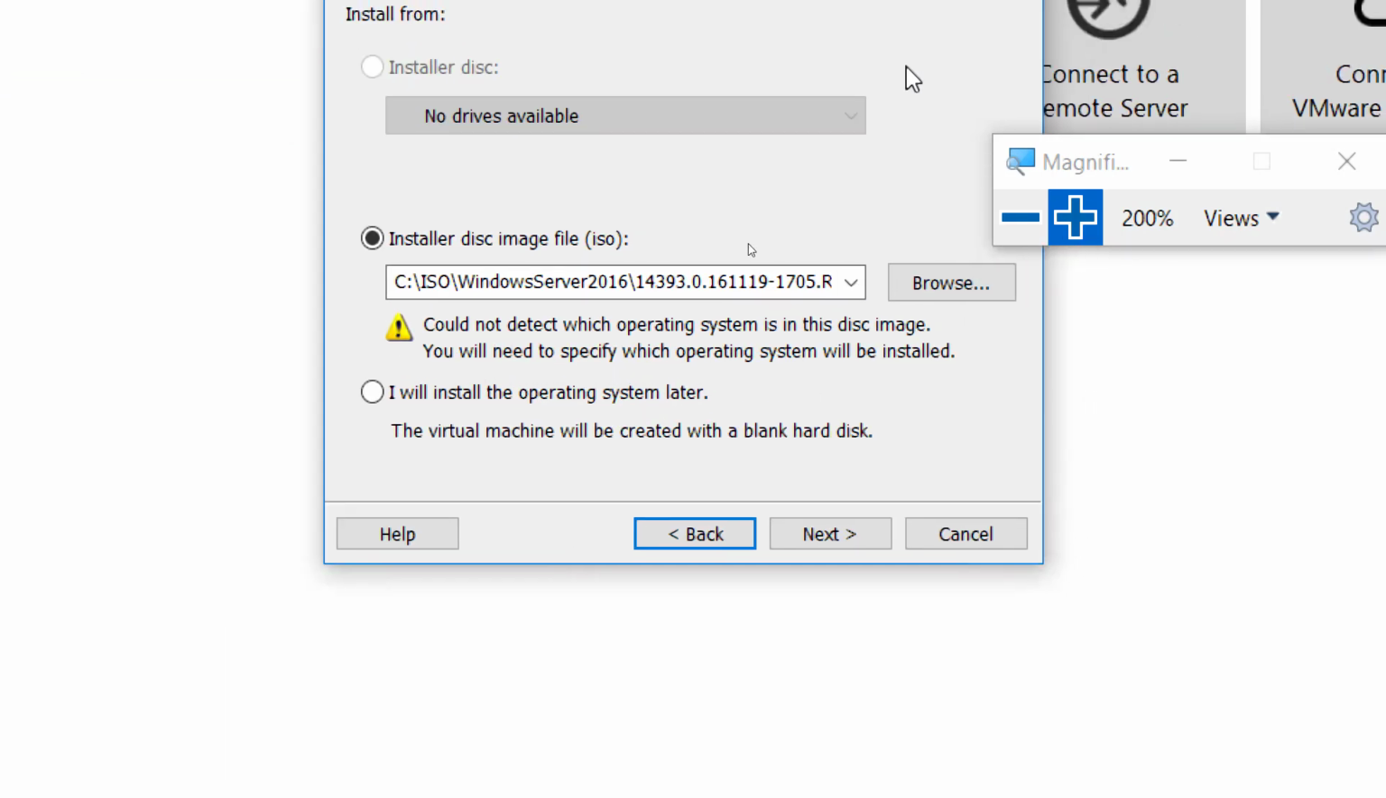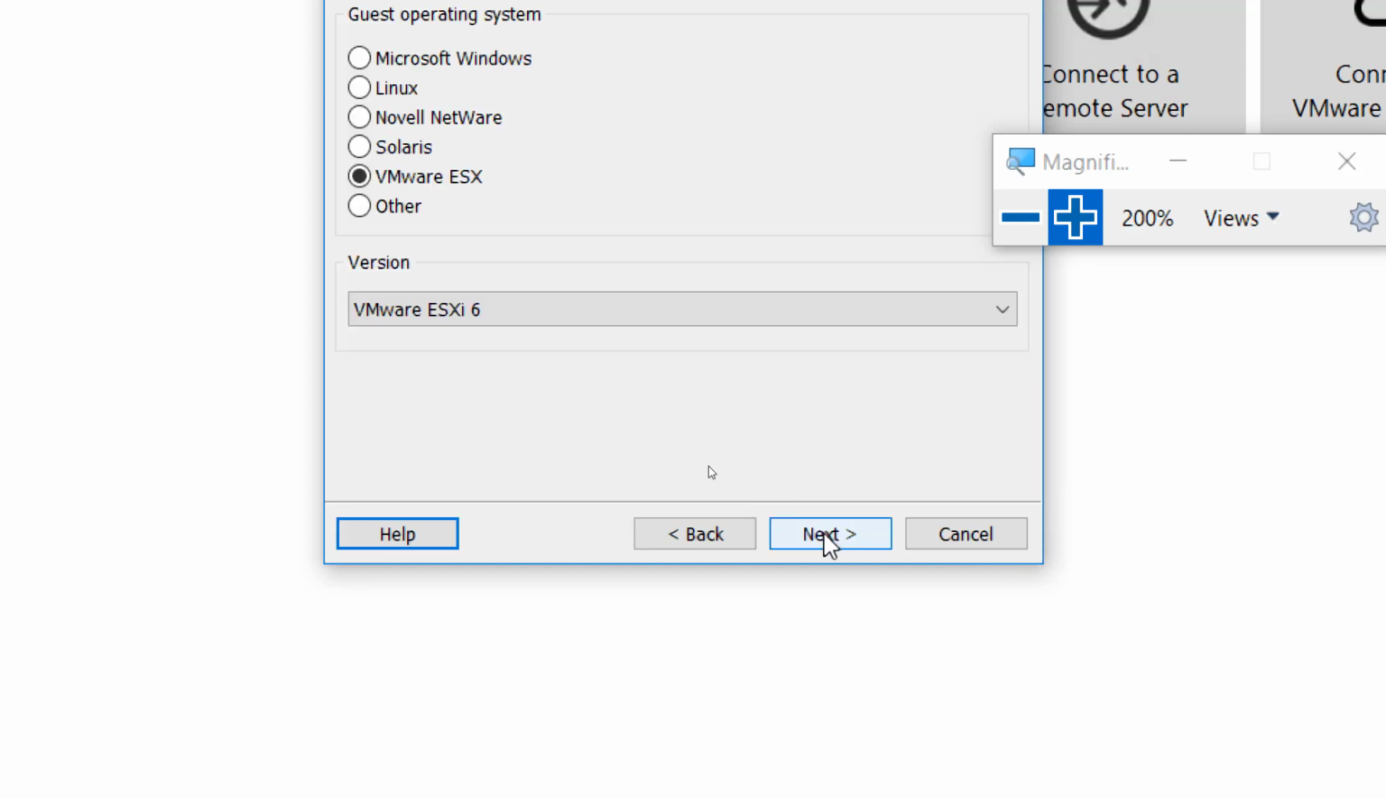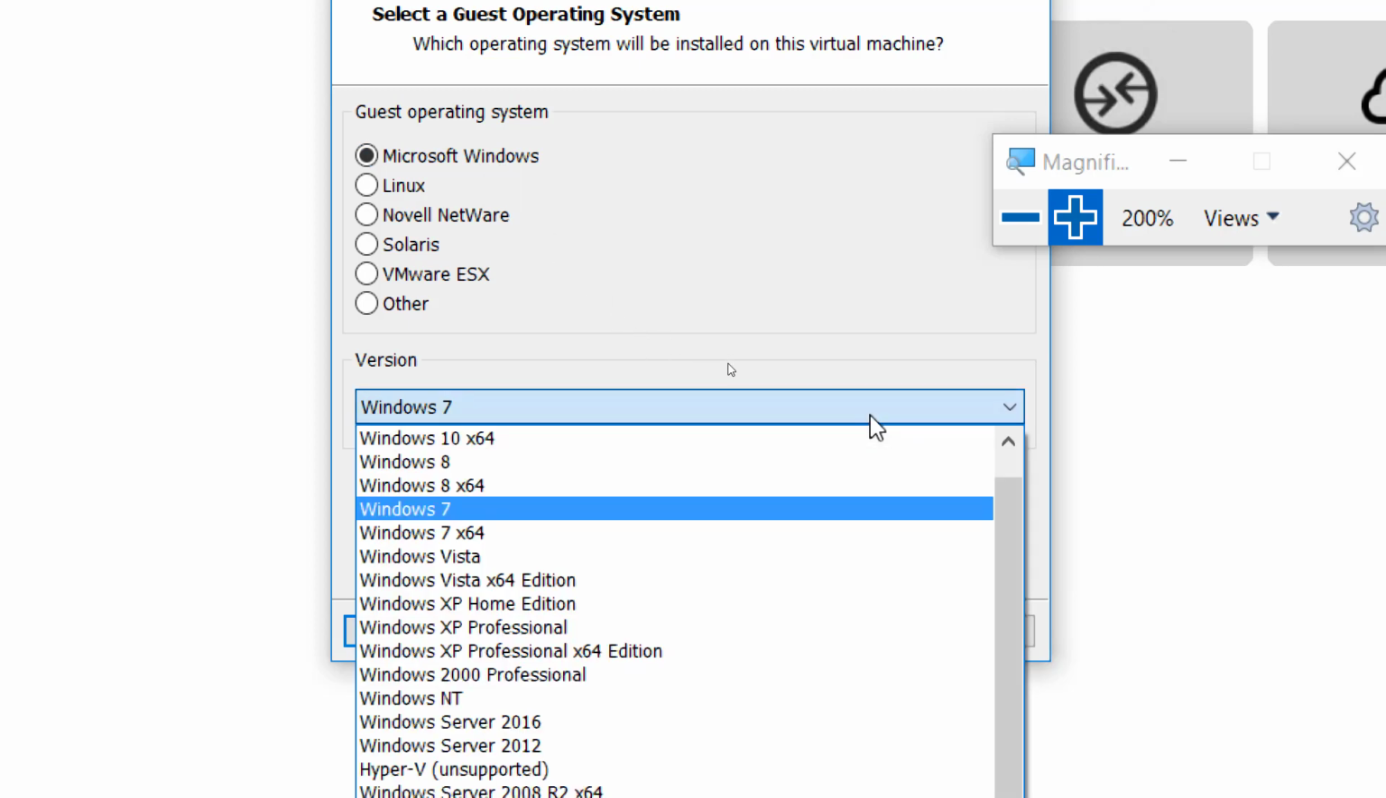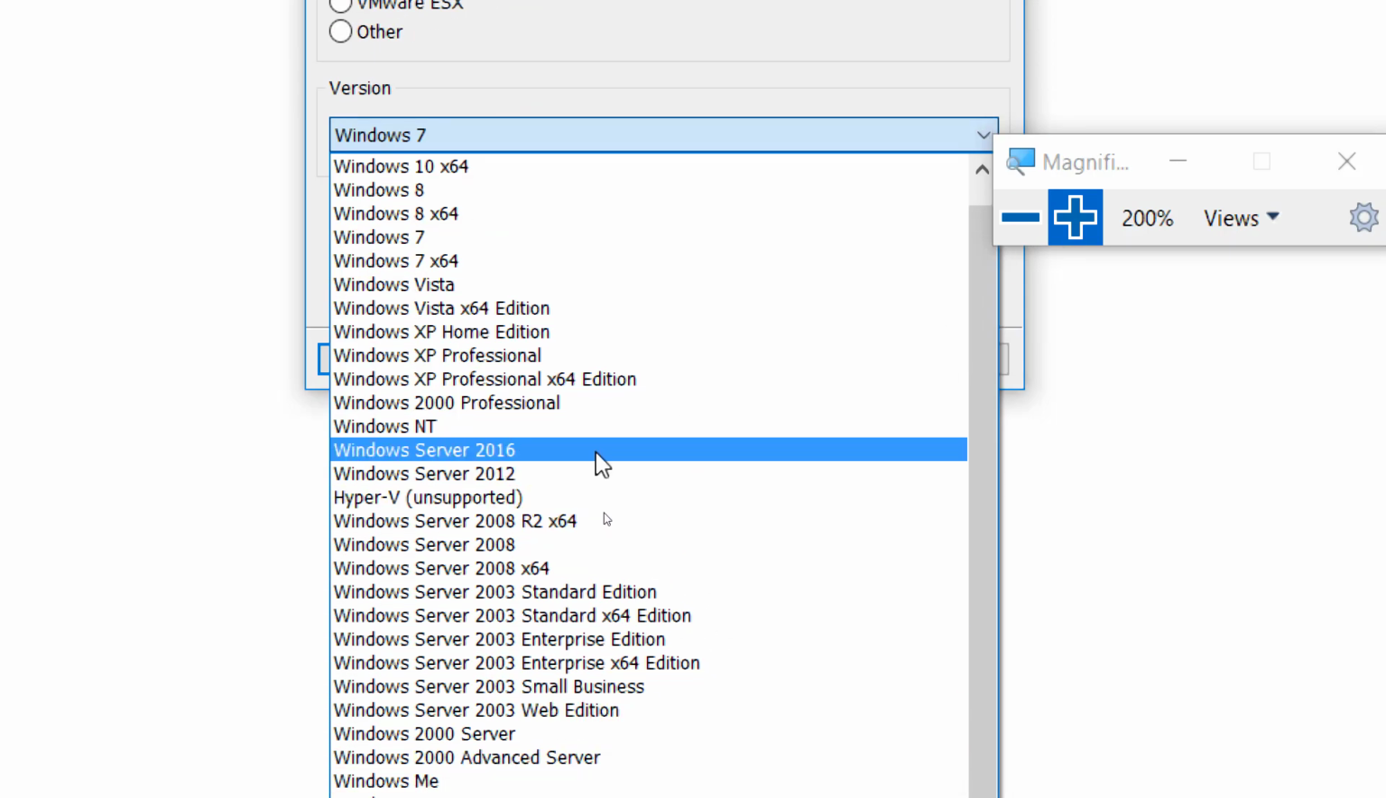Okay, so it could not detect, which is okay, but it is still 2016. I'm just going to click next. So you should be seeing this. Make sure that Microsoft Windows is selected, and then you go down. There's only one 2016 showing here. I think it is showing for everyone, only one, right? So whichever is showing 2016, go for that. Otherwise, if it is 64-bit showing, go for 64-bit.